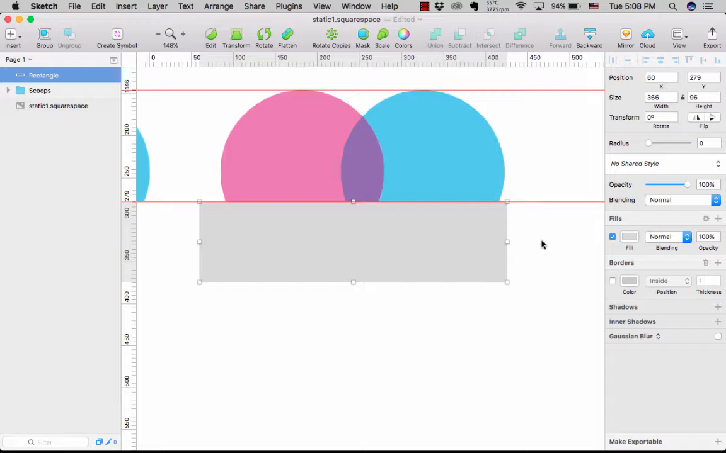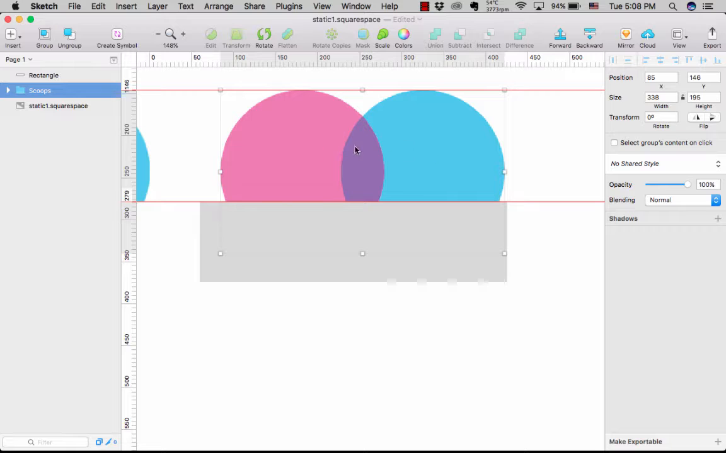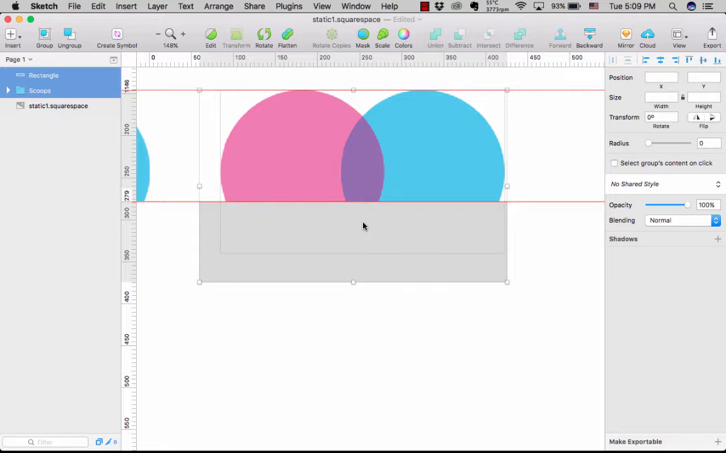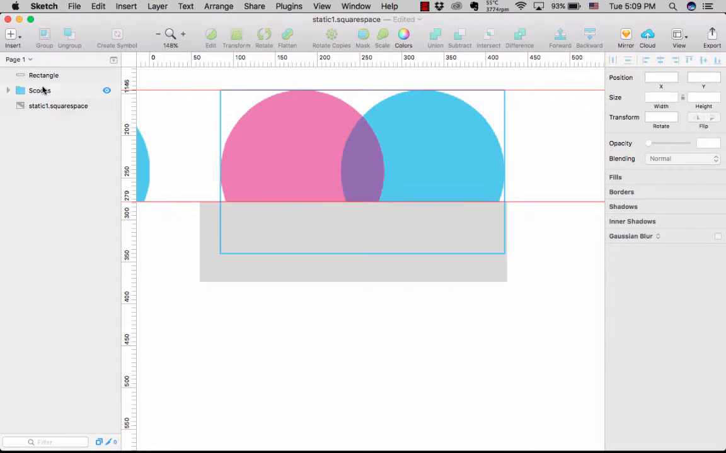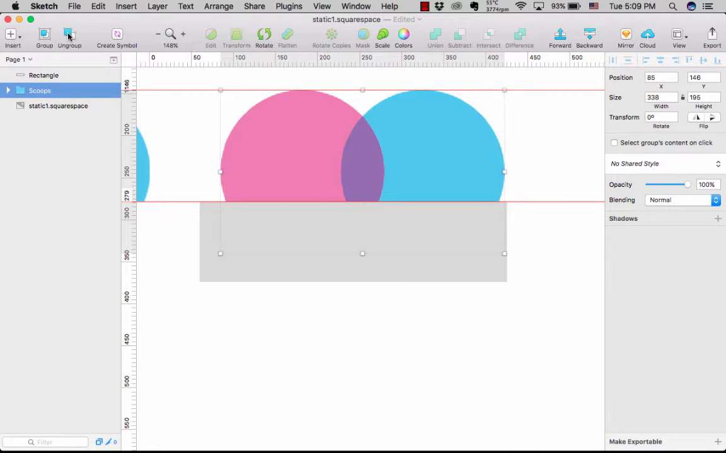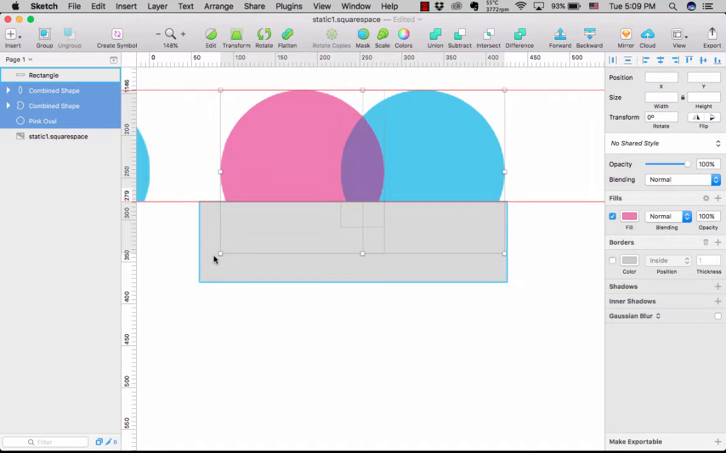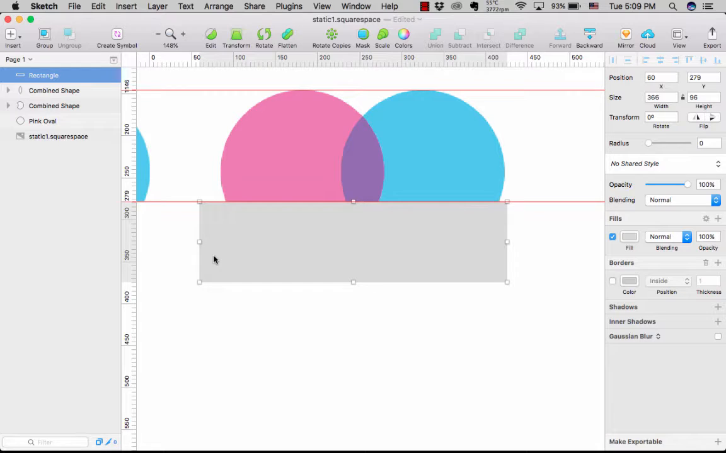The reason I'm duplicating it 3 times is because I'm going to perform a Boolean operation 3 times to subtract from each of these shapes. I've got 1, 2, 3 different shapes. It would be nice if I could select all of these and try to do the Boolean operation. So if I select it all, I don't have the option to subtract. So actually, let's go ahead and ungroup this really quick. I'm going to select my rectangle and I'm going to hit Command D 2 more times so that I have 3 copies.